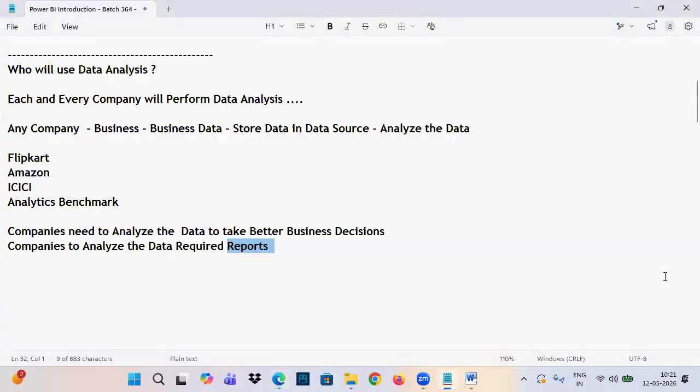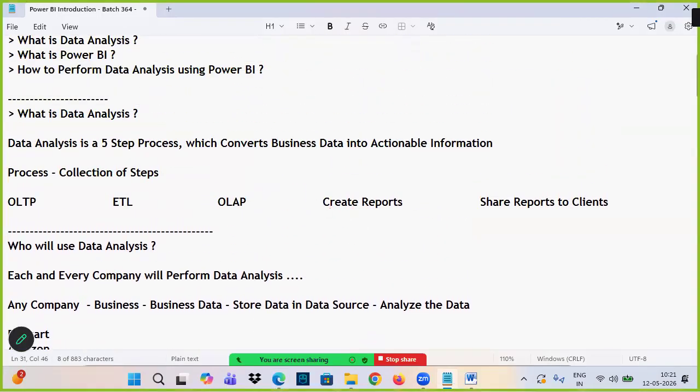So what is that? Companies need to analyze the data to take decisions. To analyze the data, they require reports. To create the reports, the company needs to perform a process called data analysis. People will think that we'll directly go and create the reports. No. Before we create the reports, we need to do a lot of additional work, like we need to do ETL, we need to create the OLAP database, and then we'll create the report.